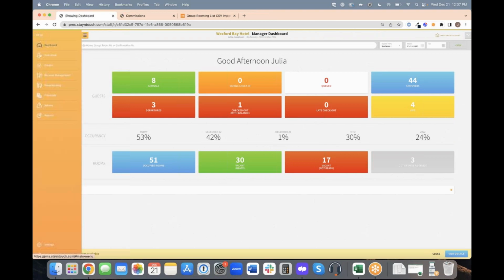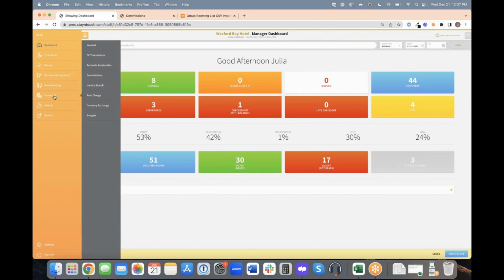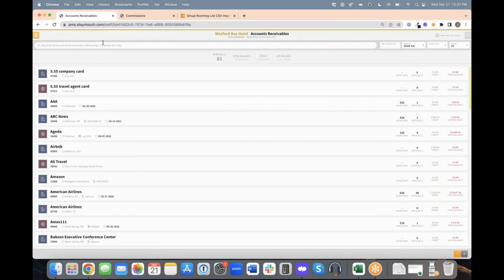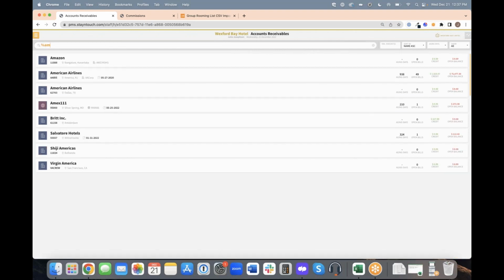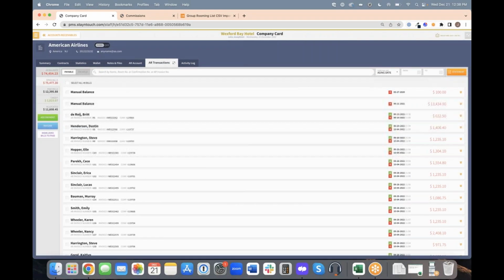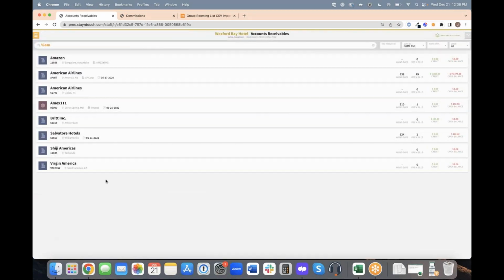For accounts receivables, if I come into my financials and go to accounts receivables, if I type in, for example, AM, you can see I'm getting only accounts that have AM in the name. And if I click into one of them and do something in here and then go back out, you can see that my filter showing only accounts receivable accounts with AM in the title still appears filtered to only show those.